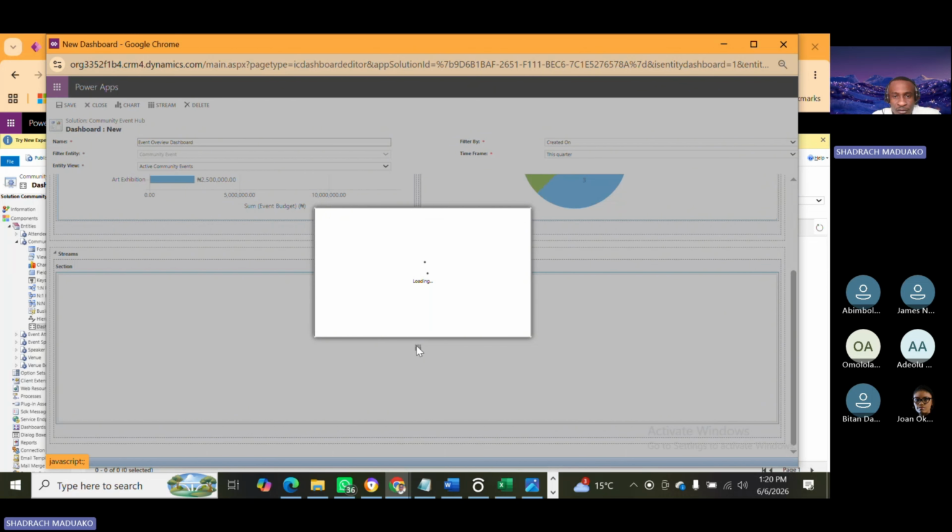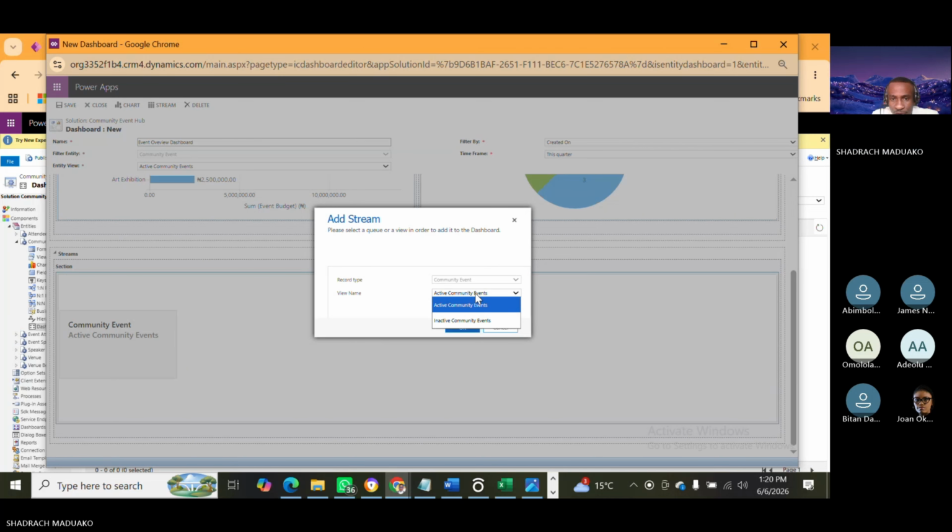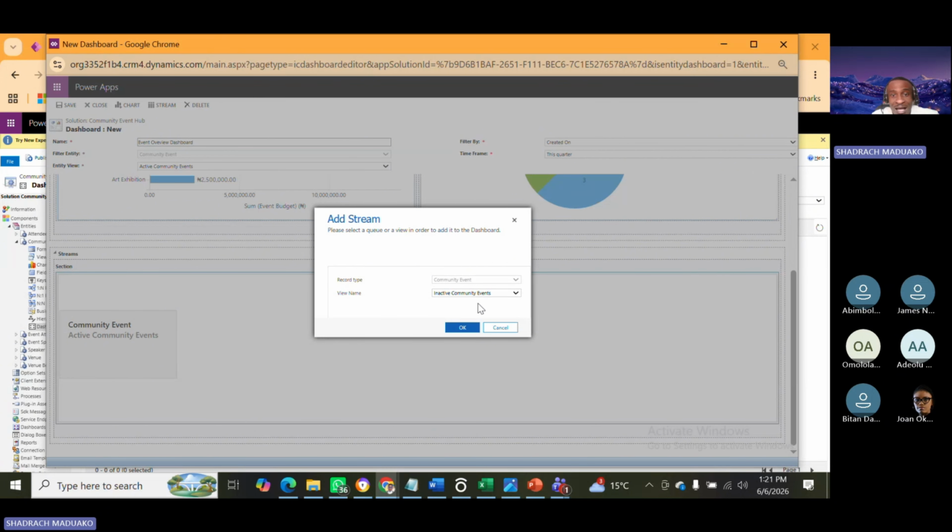And then here is where I mentioned you can add multiple streams, which is multiple views. So these active events, you can add that. You can also click and add another view. So we only have active and inactive. You can create multiple views, and maybe because of time, we would have created multiple views for sorting and filtering the data. But when you create multiple views, you'll be able to see those views here, and you can add all of them.